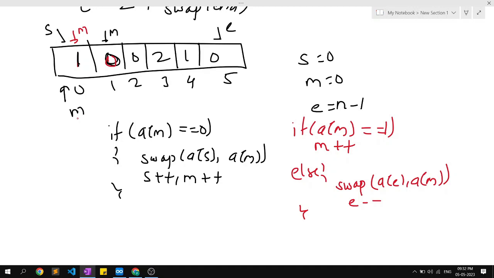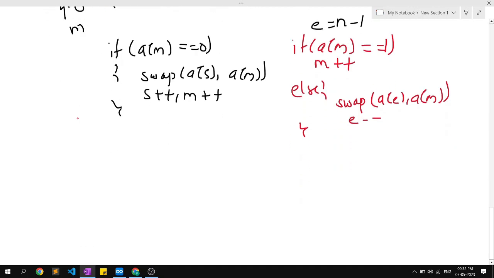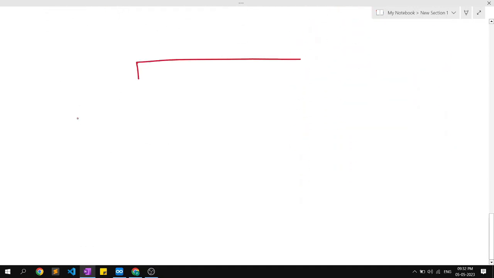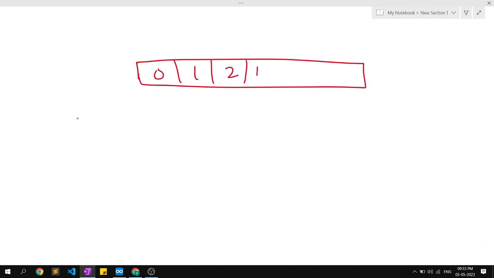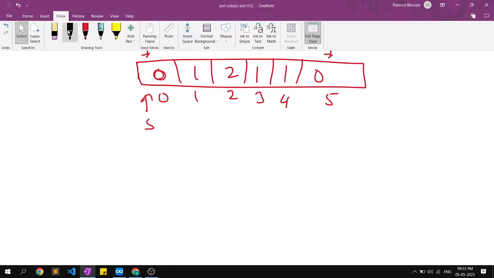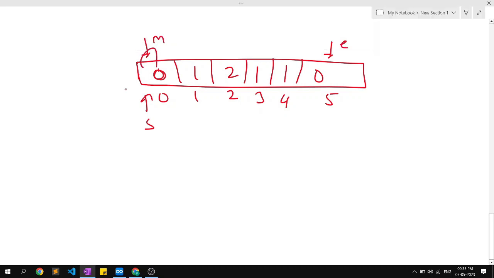So let's have a dry run of this algorithm. Let's take a different example: 0 1 2 1 1 0 0 1 2 3 4 5. Now my middle is here, my start is here, my end is here. Let's check now. What is my middle element? 0. What I need to do is simply swap with the start element.